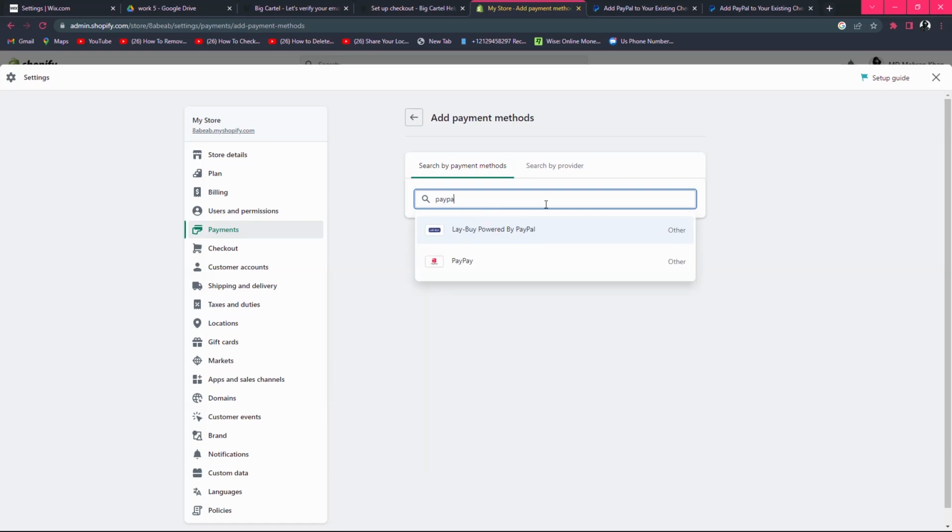So after that, here you have to find the PayPal. So after that, here you can see the PayPal account. So simply you can add the PayPal account here. So in my country, PayPal account is not working. So simply in this way, you can add PayPal Express checkout to your Shopify store.